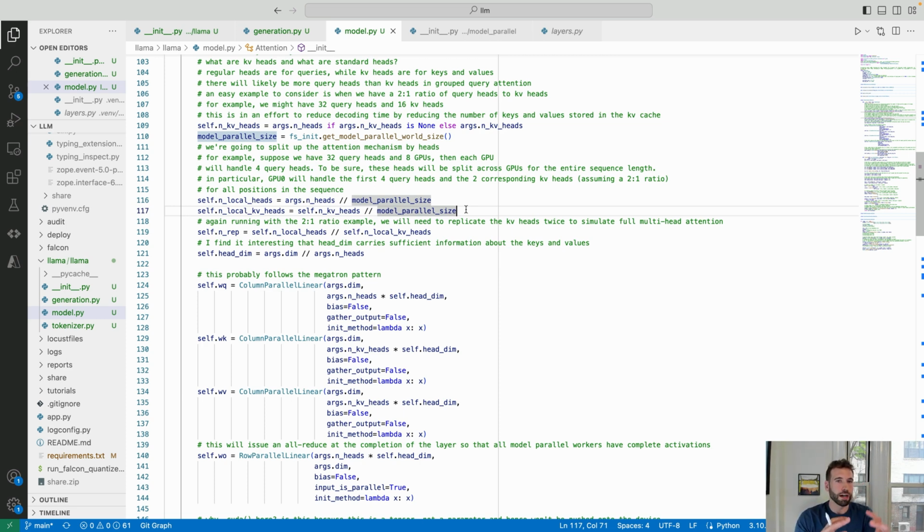You're going to divide up the number of key value heads by the model parallel size. And this matters because we're going to be essentially computing the attention scores in parallel, right? So one query head is going to be addressing its corresponding keys, and it's going to compute the attention scores for that particular query head. And that particular set of attention scores is completely independent of the attention scores of the other query heads. So hopefully that nails the point.